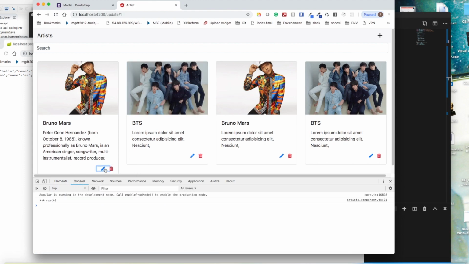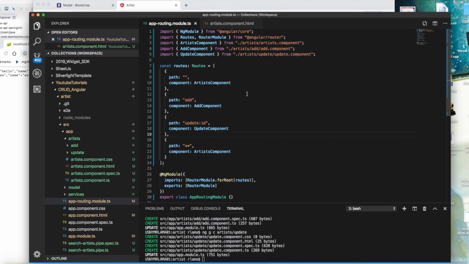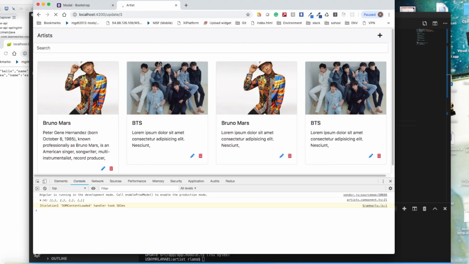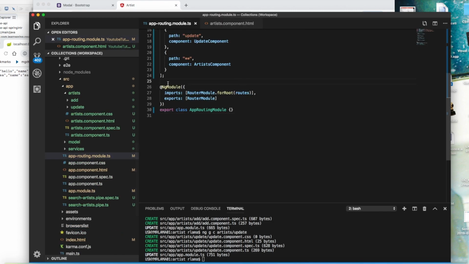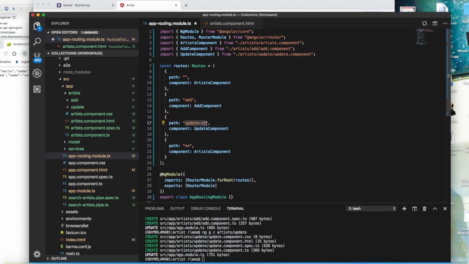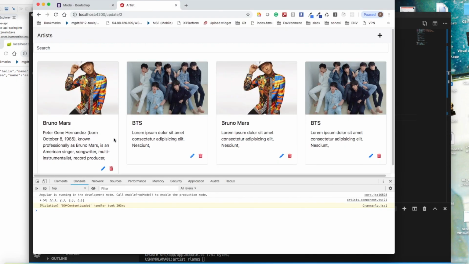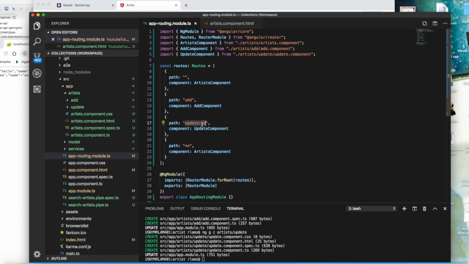So when I click update, it looks good. I'm not sure why it doesn't go to the update. Let me see one more time. I think we need to use this guy. We need to get the snapshot of this guy from the router.